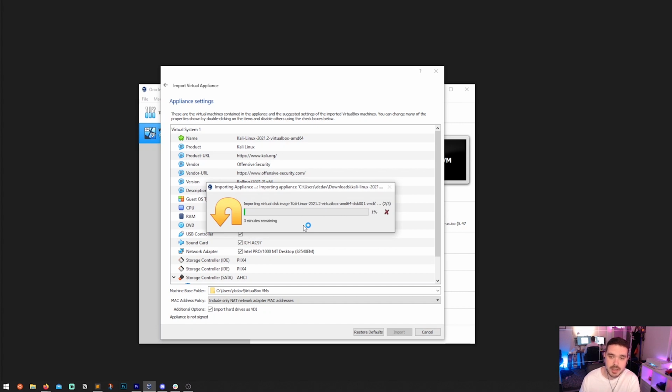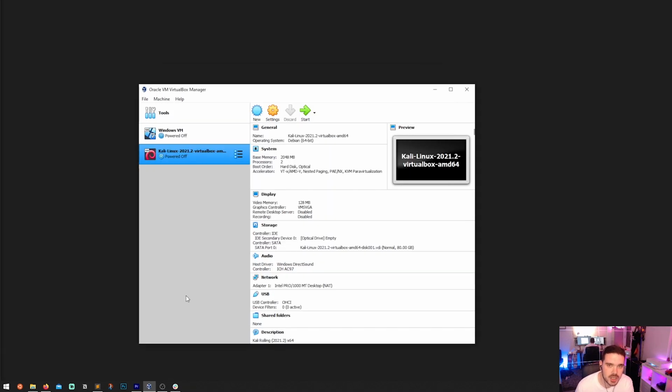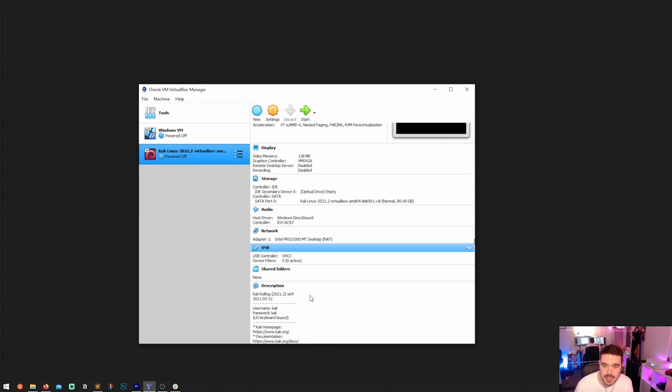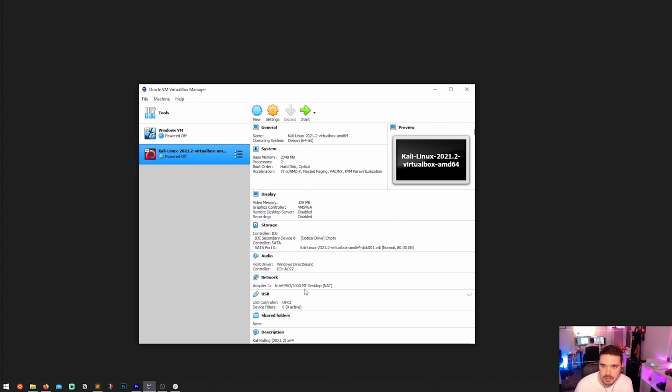And off it goes. Now this does take a little bit of time, but that's perfectly fine. It's all good. We'll just wait for it to go through. Okay, so the machine has imported. It's currently in the powered off state, which is fine. We can see my Windows VM here is also powered off, which is great. Everything looks normal. So let's click the start button and get going with this machine.